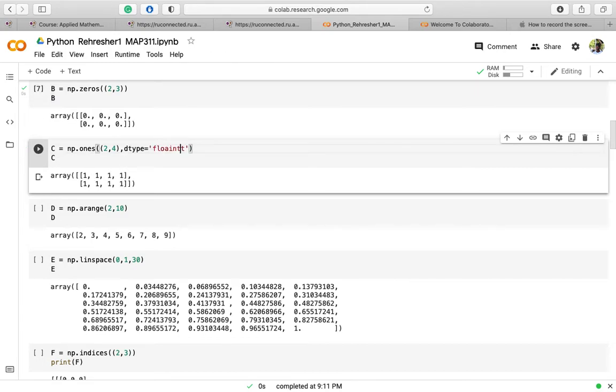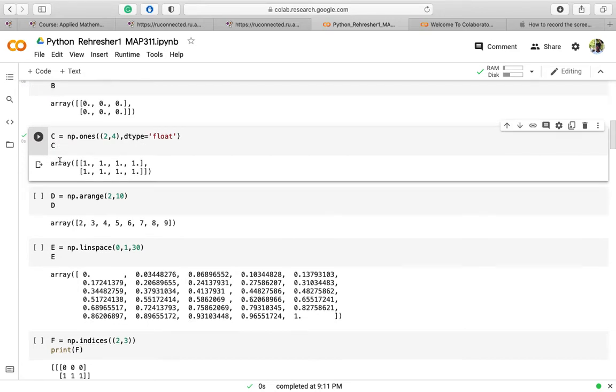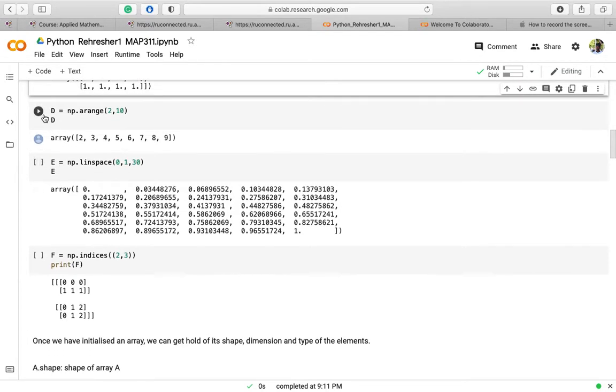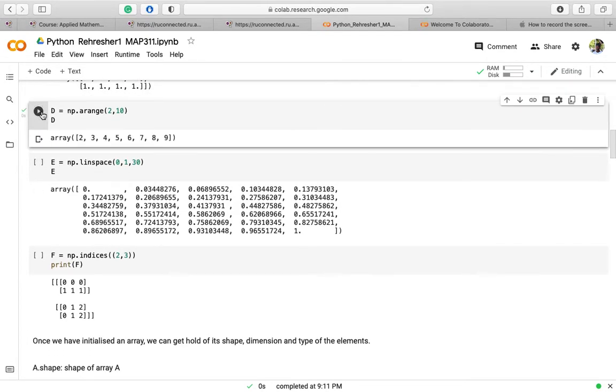But when it's a float, just think of it as a decimal for now, but you'll still figure it out as you do more stuff. So we say, okay, create an array of ones with dimensions 2 by 4, and the data type in the array is a float. And then c just says, okay, show me that array. d equals np dot arange 2 and 10.